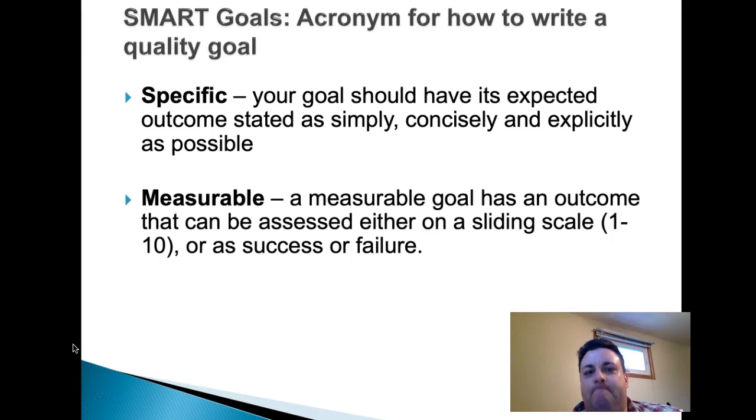Goals should be specific. So that is to say that a goal should be simple, concise, and explicit. It should be measurable. So it's clear to anyone who asks whether or not the goal was achieved. Oftentimes a goal might be evaluated on its measurability in terms of success or failure. Either you met it or you didn't. Maybe there's a 1 through 10 scale or something like that.